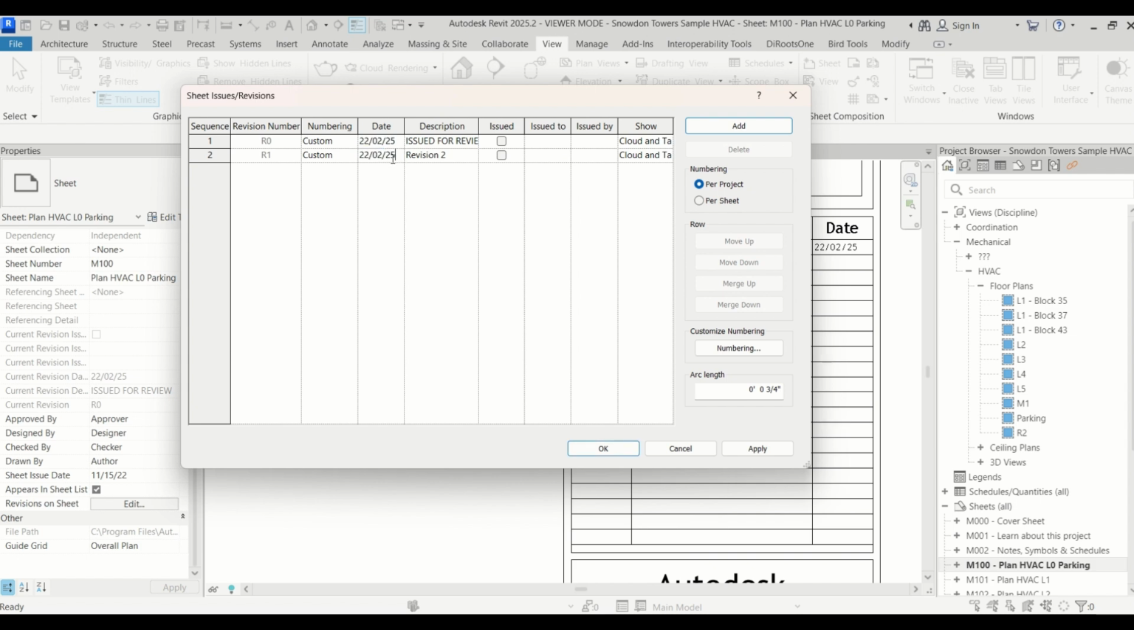Let me go for a new date. For example, tomorrow's date, 23, and I'll go for a new revision description, for example, issued for construction. Click on OK.